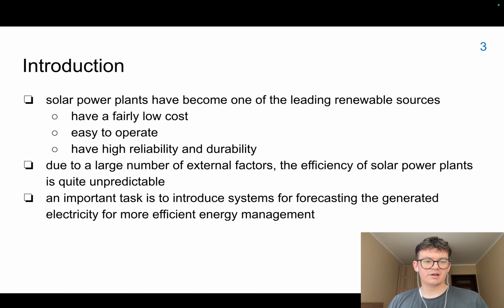With the current popularity of green energy, solar power plants have become one of the leading renewable sources, because they have a fairly low cost, are easy to operate, and have high durability and reliability. Due to a large number of external factors, the efficiency of solar power plants is quite unpredictable. Those factors include the weather conditions, the geographical position of the solar power plants, their operational conditions, and also the sun position.